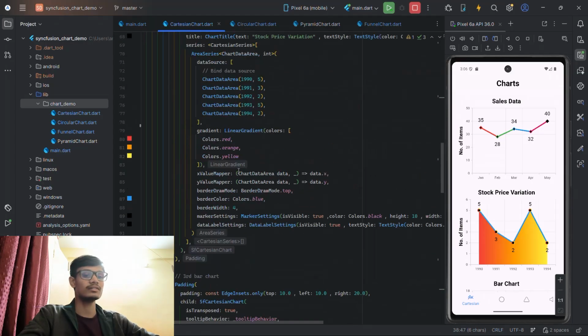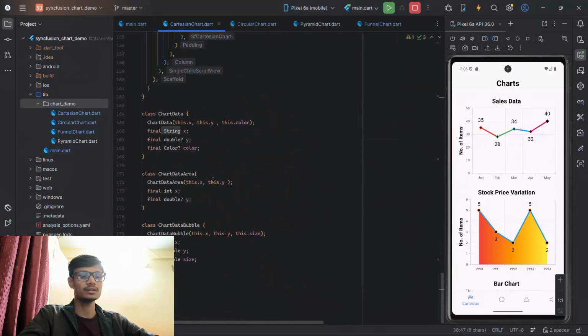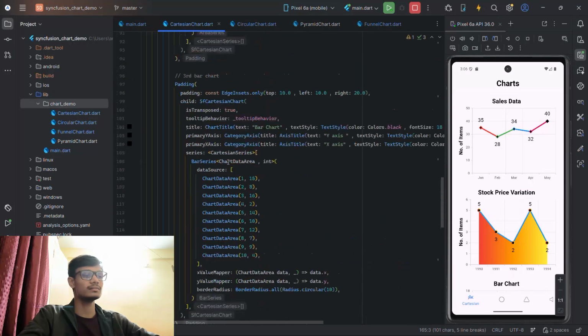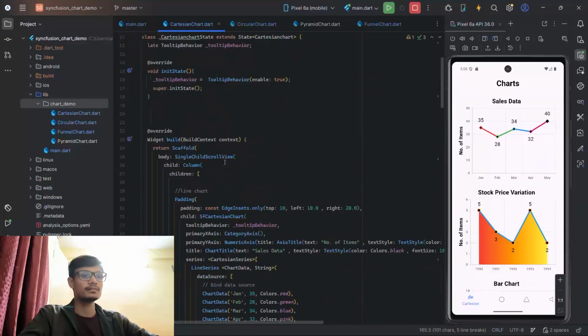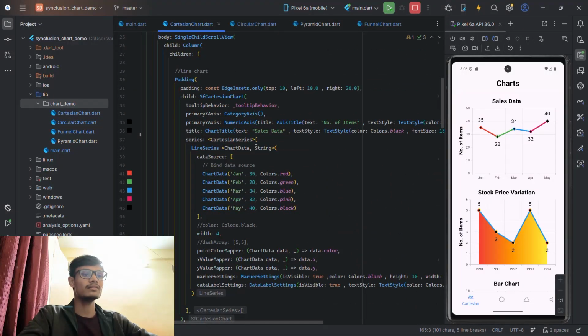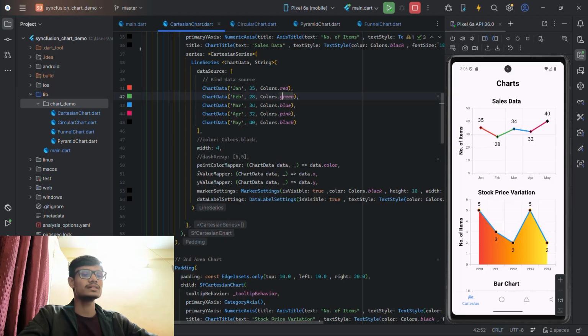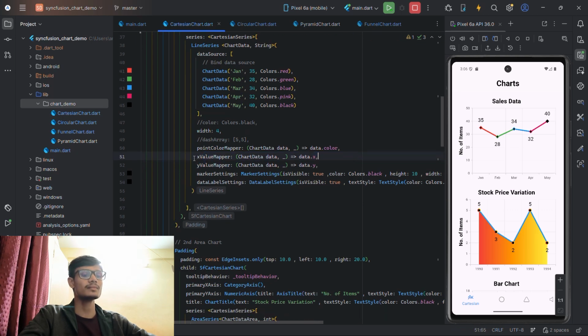Here we have defined the data model below. This is the data model we have defined here, and we have the string here. String is the data type of the x-axis. Now this x value mapper and y value mapper are used to connect or map raw data to chart axes. This is how it is done.